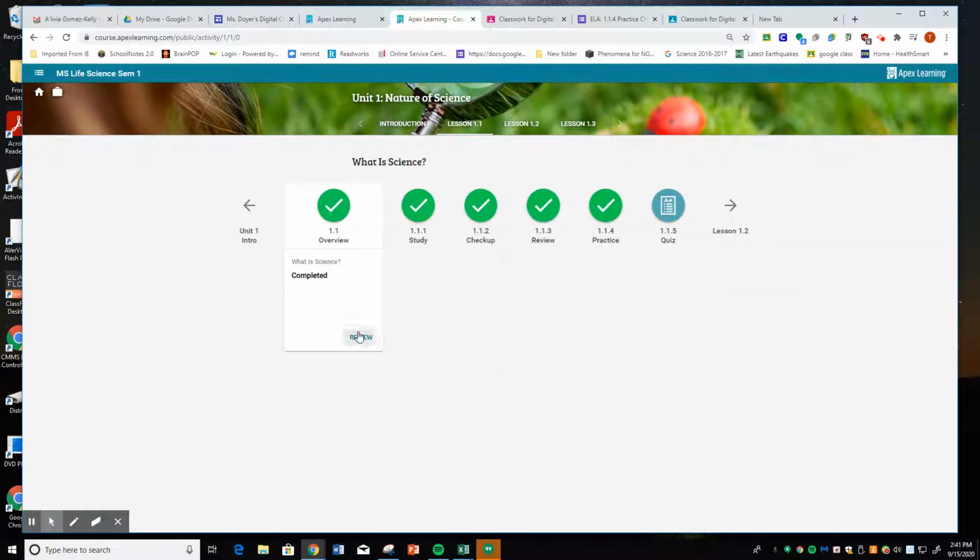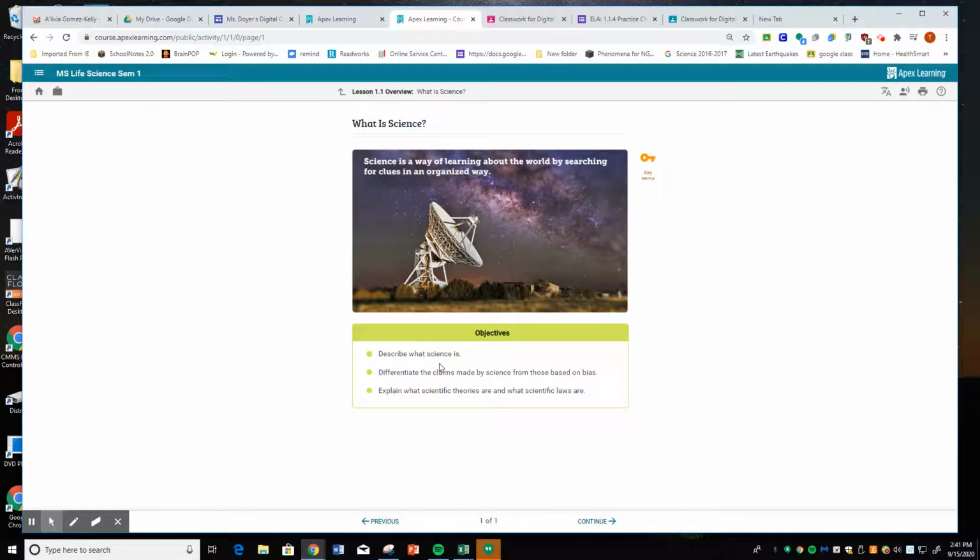And then this is an overview. Okay, so these are my three objectives for what we're going to learn. What is science? Differentiate the claims made by science from those based on bias, and explain what scientific theories are and what scientific laws are. Okay, and then you can click on this and it has key terms.